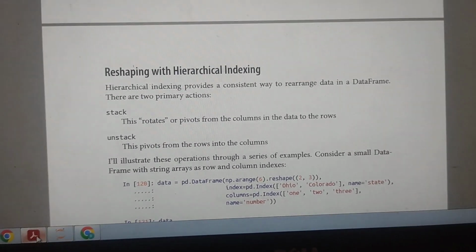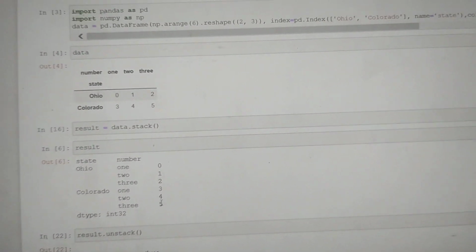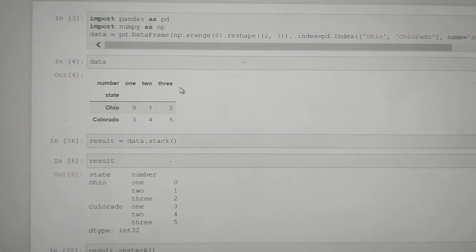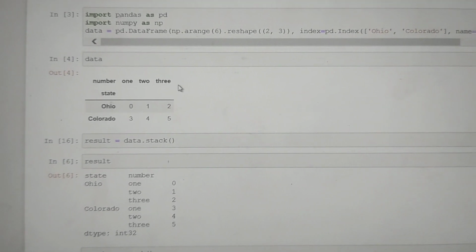Now coming to the code part, just see here. I'll explain this code and you'll understand the concept of whatever we have discussed so far, that is, stacking and unstacking.